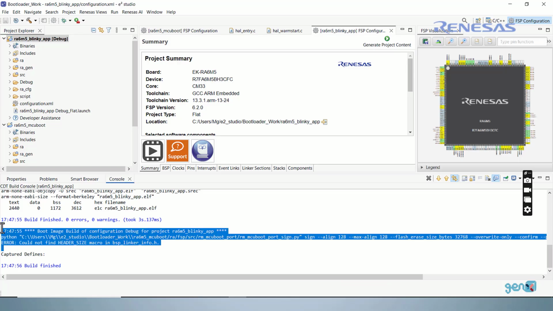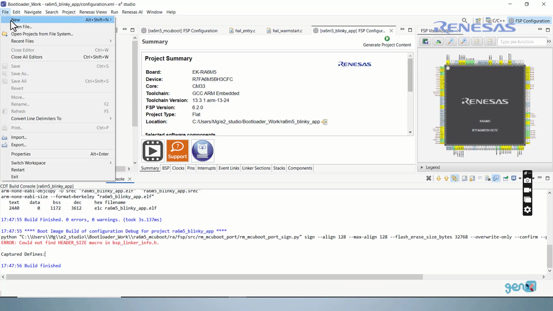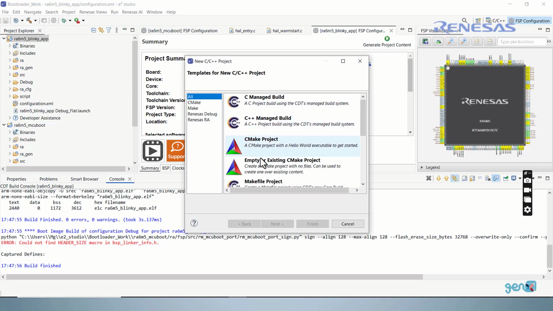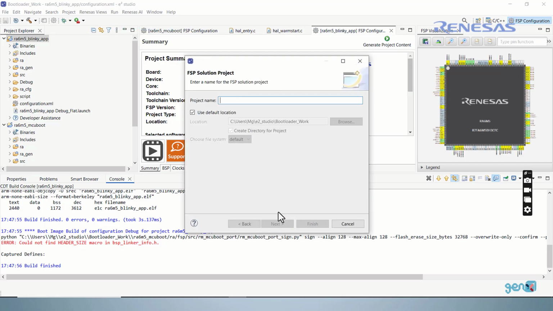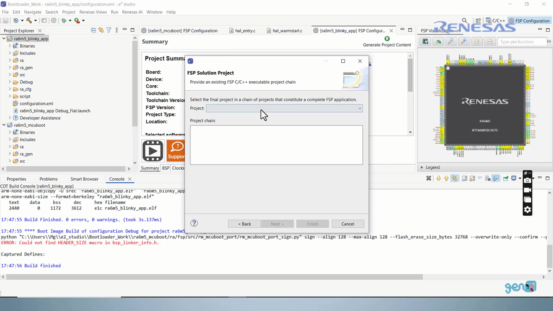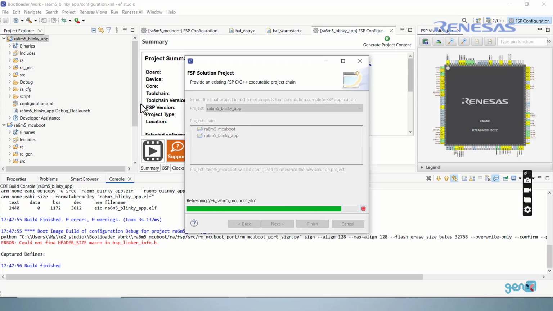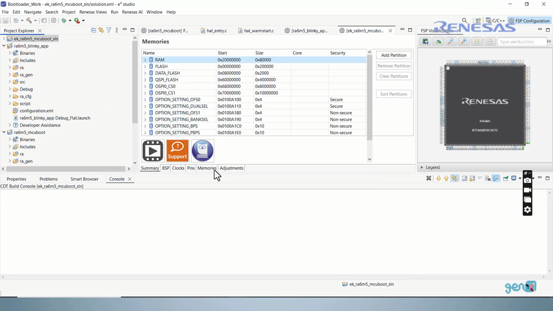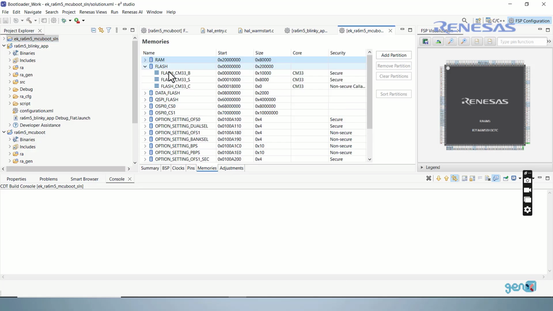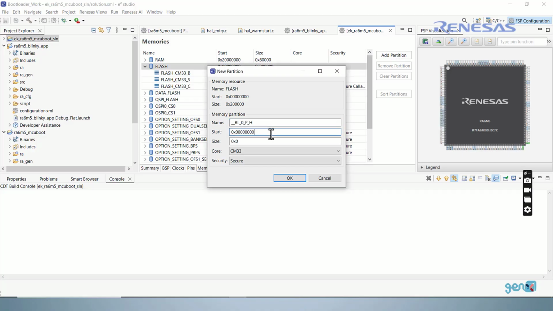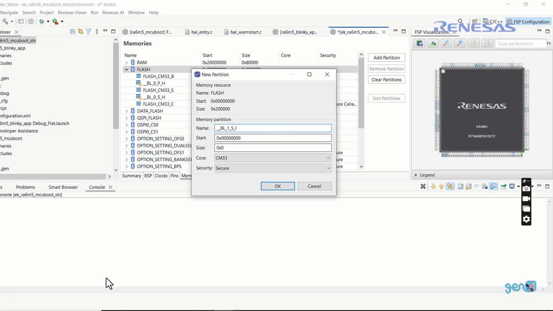We will get an error related to the flash layout. This is expected. To resolve this, create a solution project. Select C++ project, FSP Solution Advanced. Name the solution project, then add both the bootloader and the application projects. Open solution.xml and navigate to the Memory tab. Define the partitions for the bootloader, the primary application image, the image header, the secondary image, and the scratch area if you're using upgrade mode.